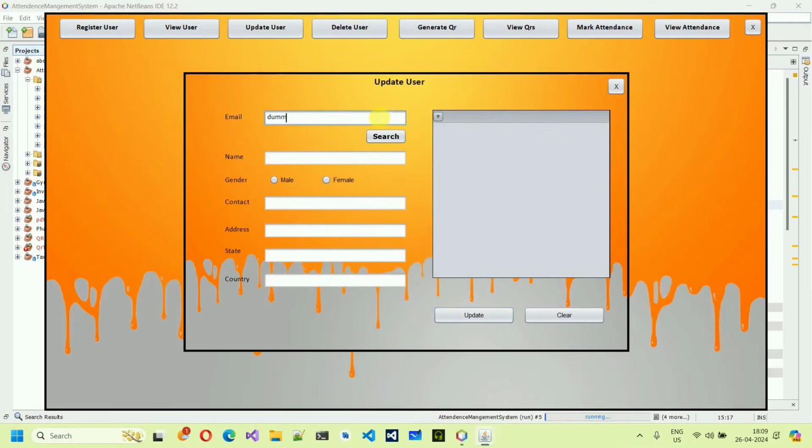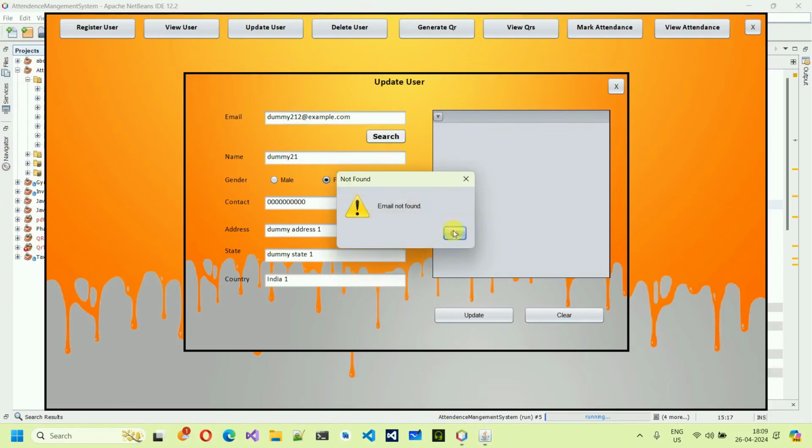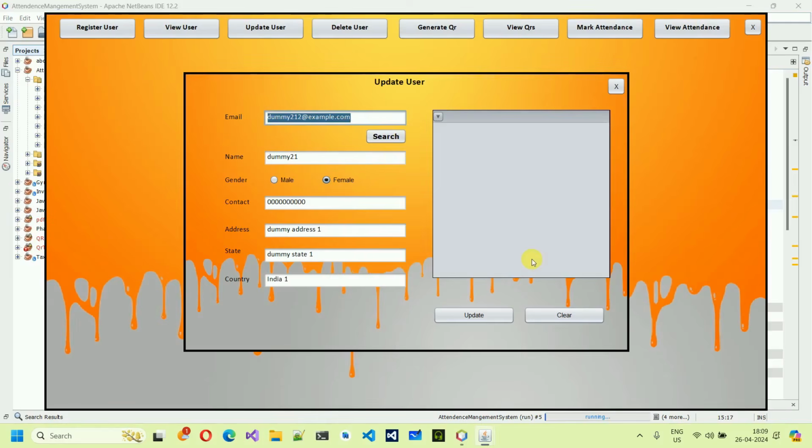So let me search that one again: dummy21@example.com. And here you can see it says invalid, email not found. So let me quickly clear this one. Here you can see now the address is updated to 111.